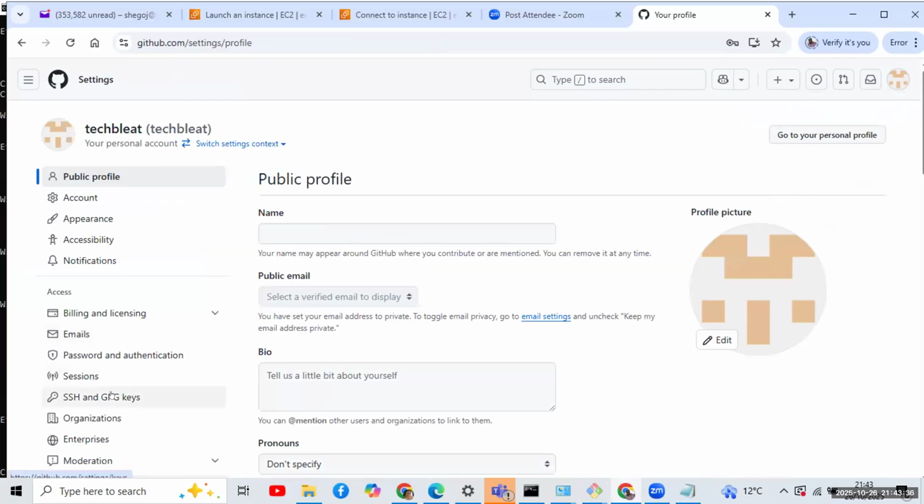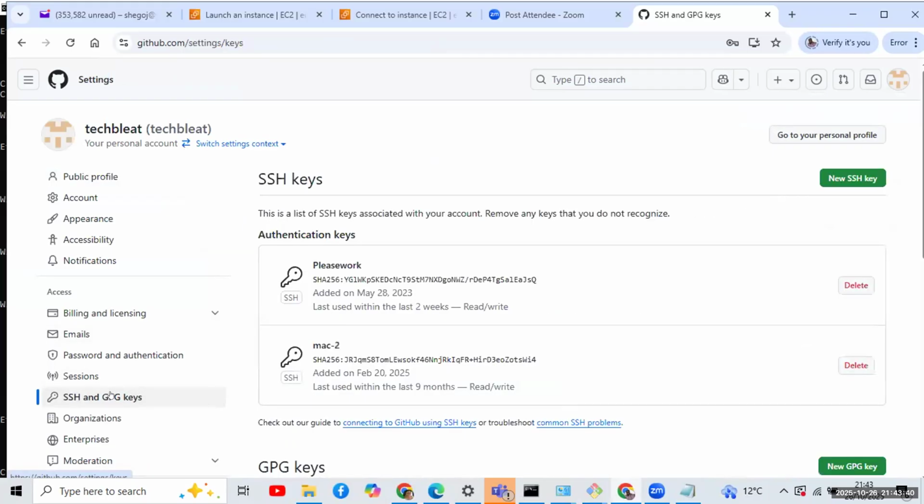And in settings, there's a place called SSH GPG keys. This is where you add a key. Okay, and you'll be asking what key. So they will not be your AWS key or your Azure key. This will be a key you will newly generate by yourself.